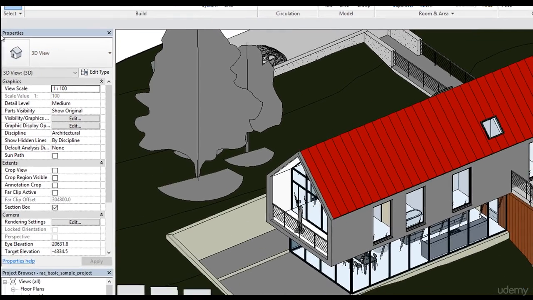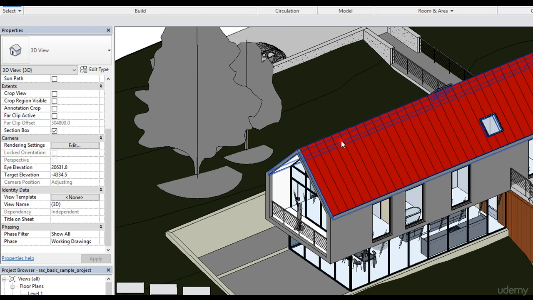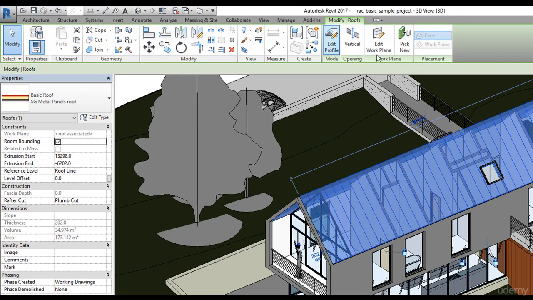By default, the properties palette shows the 3D view. And if I select this roof again, we have this modify tab, and in the modify tab these 4 extra panels, but in the properties palette you can see that now we have the properties related to this roof. We can see the name of that object, which is basic roof, SG metal panel roof. We have constraint options. We'll look at all of these in detail, but I just want to show you how Revit changes its interface according to your selection, the object you select, and the command you select.